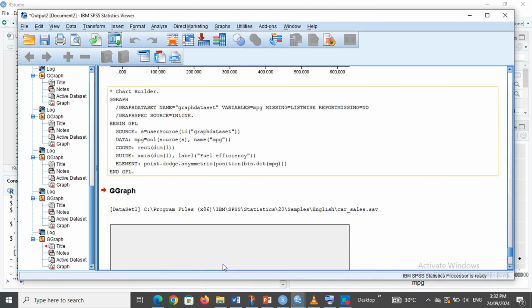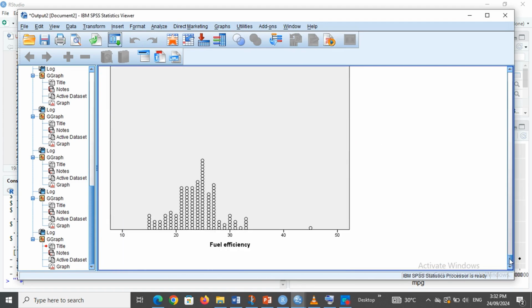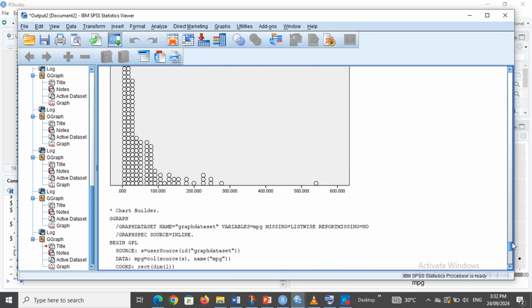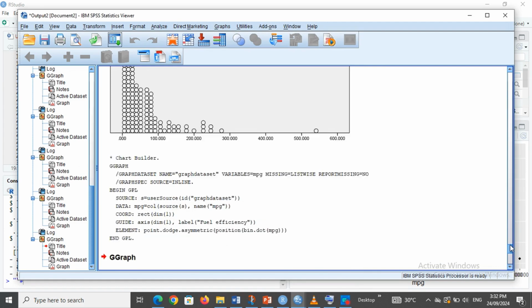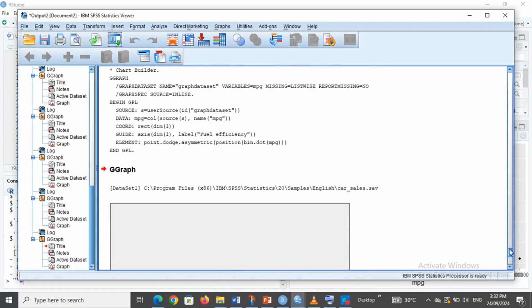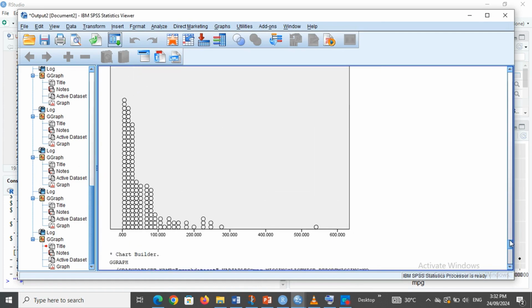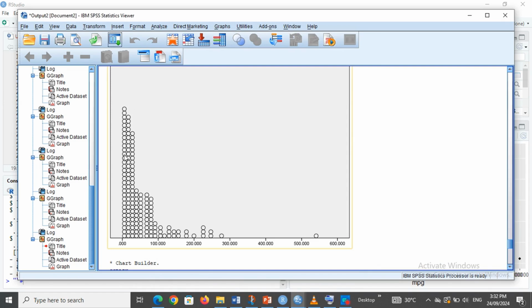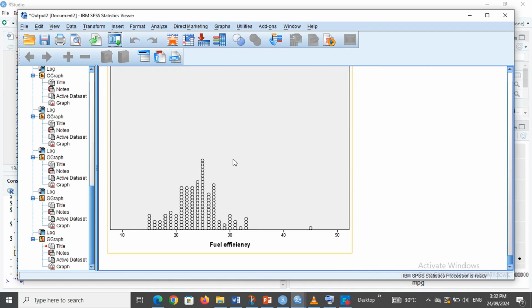Now for fuel efficiency, that's the histogram for fuel efficiency. Now you can see both of them, the fuel efficiency and the sales of cars. You can see the distribution. That of sales is skewed to the right, and for fuel efficiency most of our data set is located in the middle. That is to tell you that it is normally distributed.